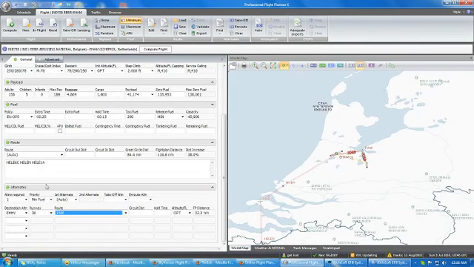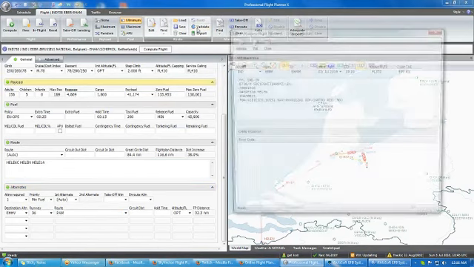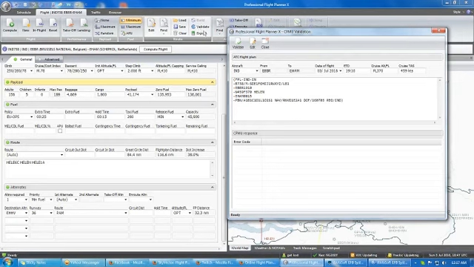So we have built up the flight plan. Now I am going to validate. Click on validate here, and then click validate.